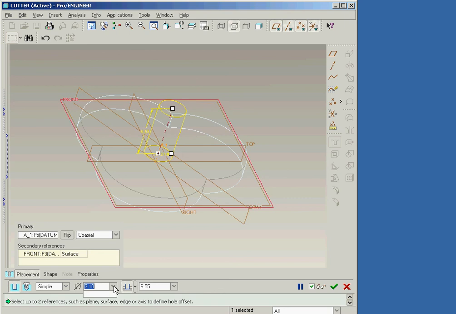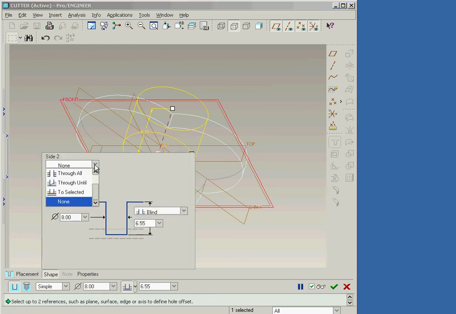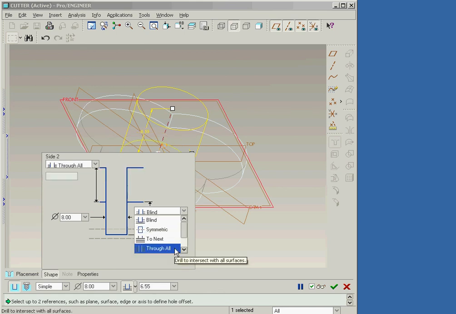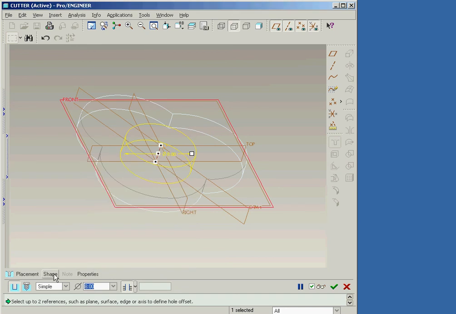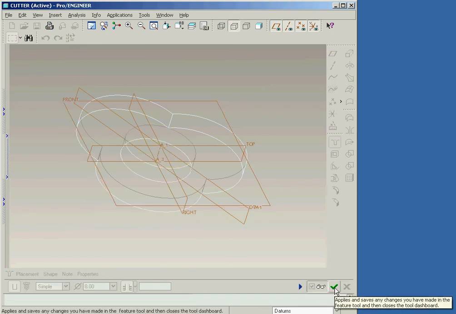In the dashboard area, we will now change the diameter to 8 units. Next, we'll click in the Shape Slide Up panel area and then change the depth specification to Through All on both sides. Finally, we will verify and accept the hole.